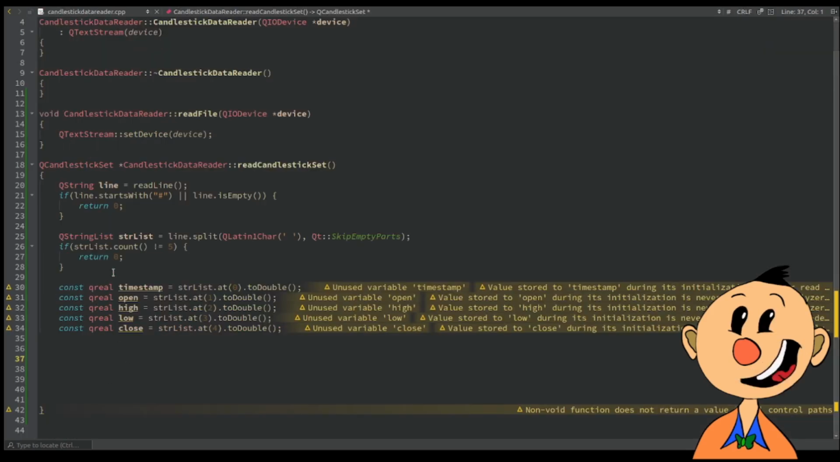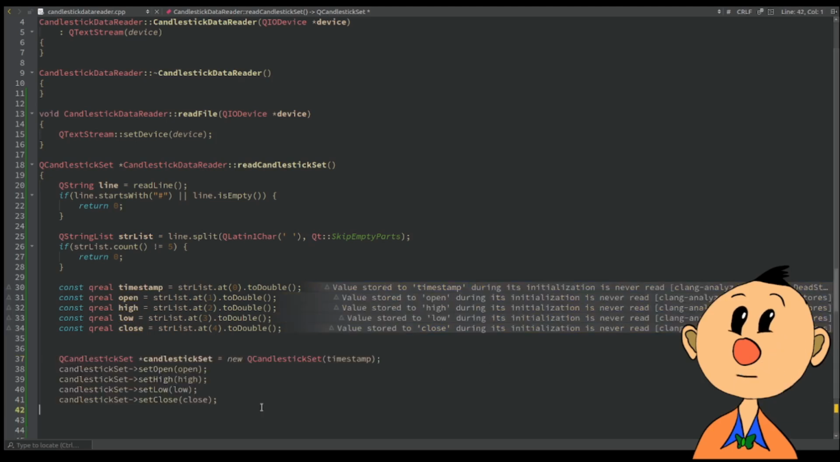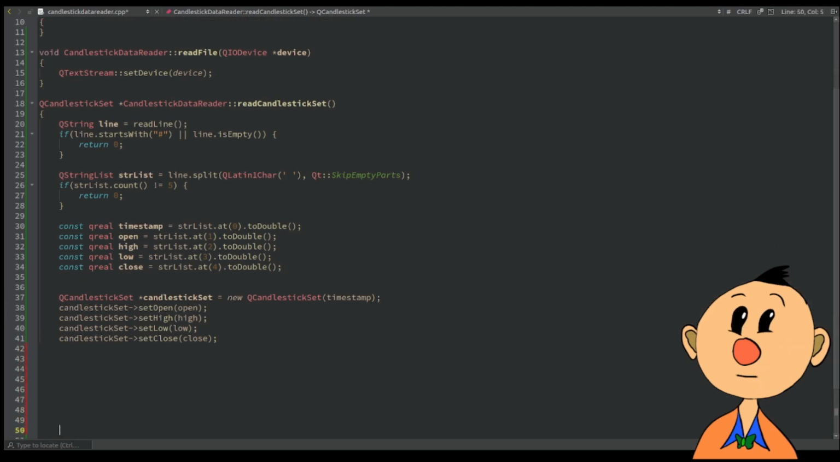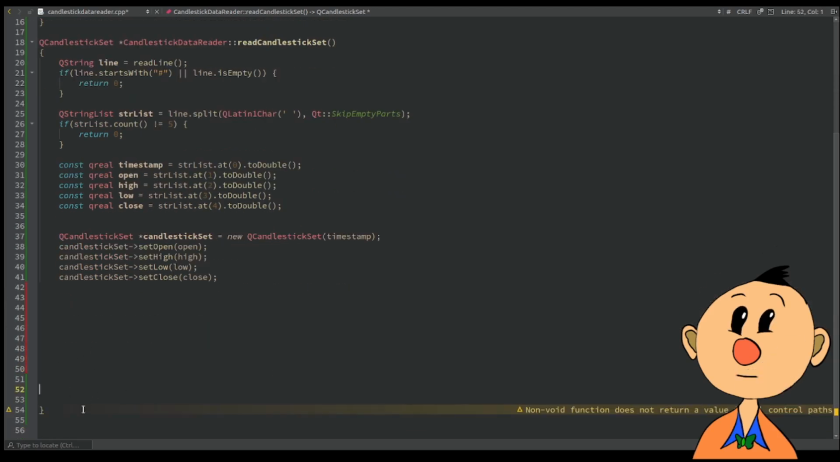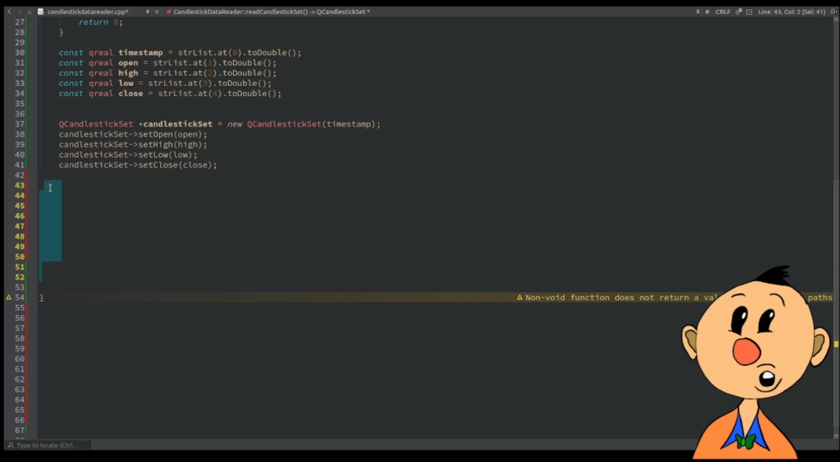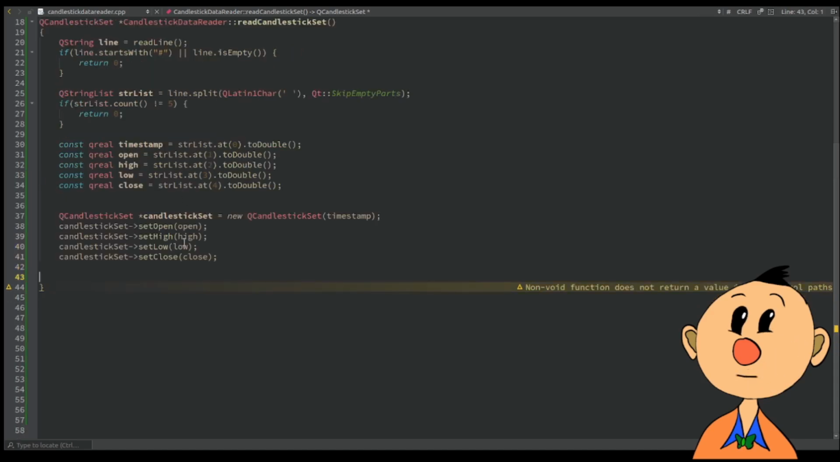So now that I have all of my data in their own little variables, I now want to go ahead and populate the Q candle set. And here's my Q candle set that I'll go ahead and populate. Give a little more room so it's easy to see. So here's my candle set. And I'll go ahead and set the open, the low, and the close.